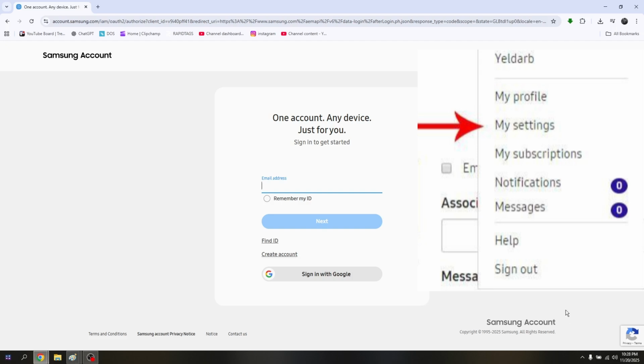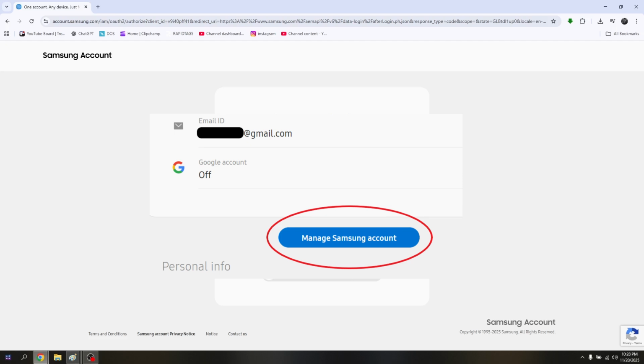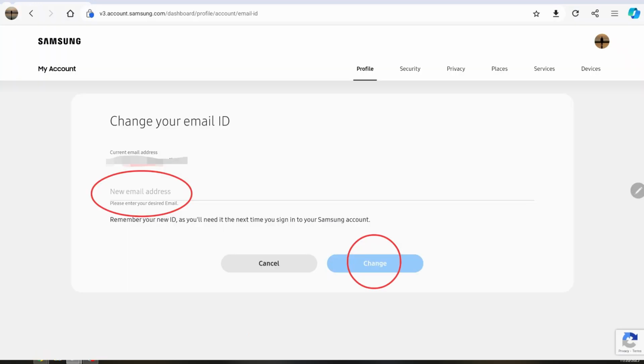Click that, and then on the next page, you will be redirected into your Samsung account. Choose on Manage Samsung Account, and then there you should be able to change your current email address. Input your email address where you'd like to be changed and hit on Change button, and then you will receive the verification through the email address that you just changed.